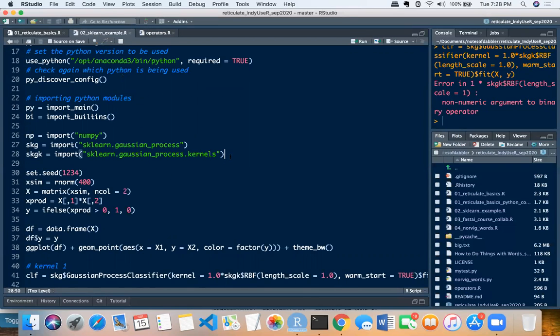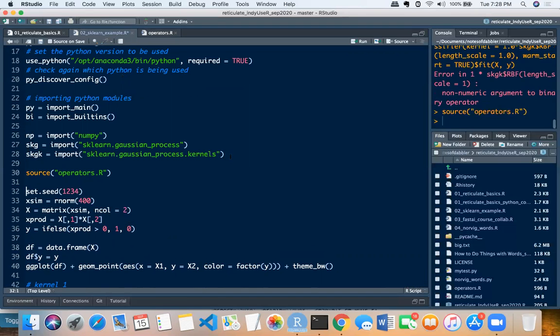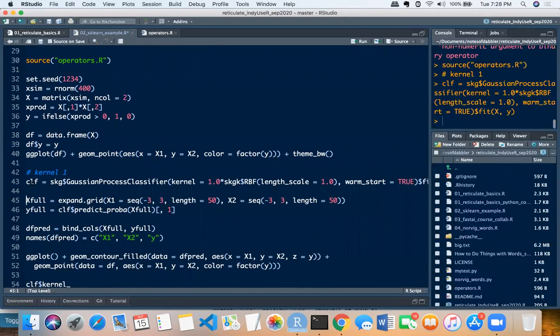Okay, once we do this and I run this command, it works now, because now it knows what to do with this multiplication operator.